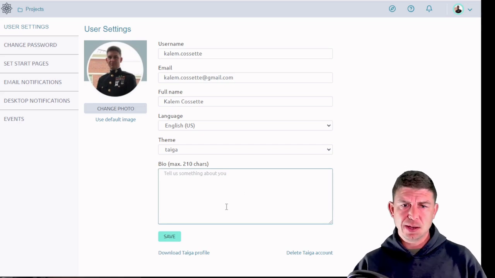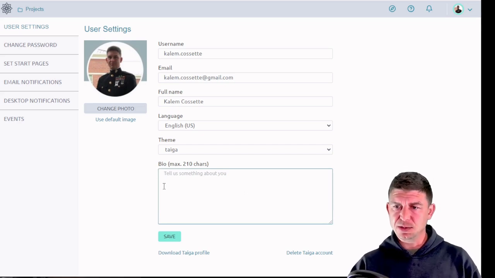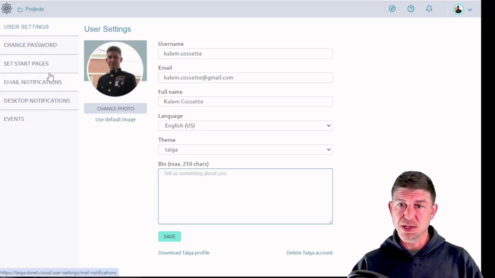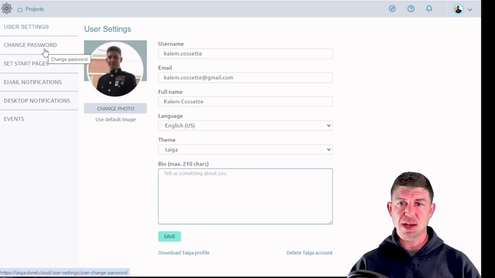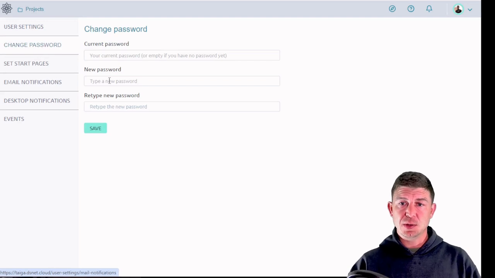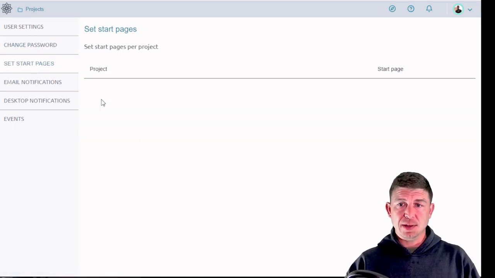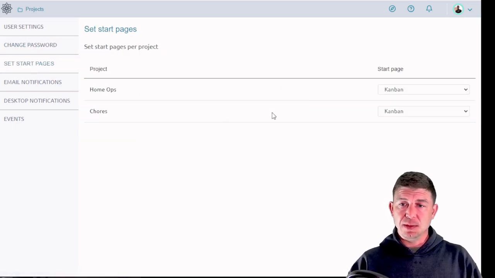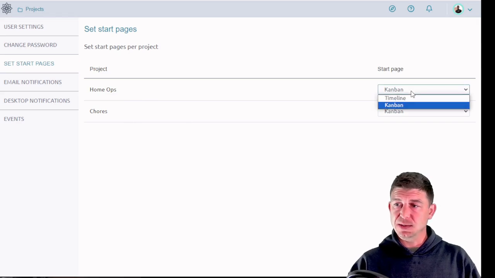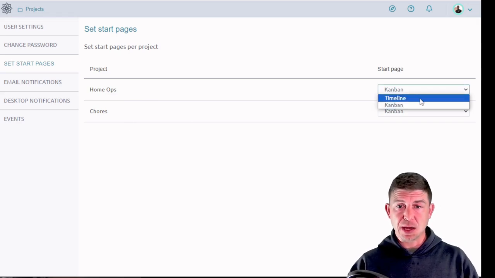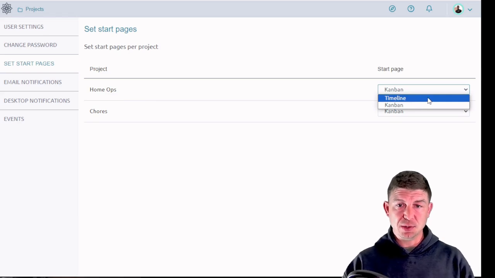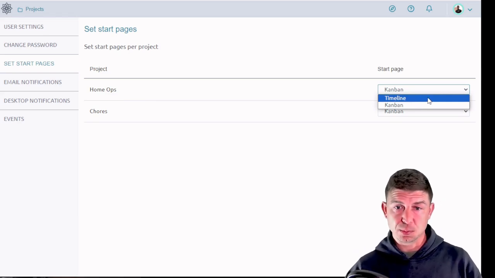You can also type in here a bio that describes yourself or what your role is for the company or for the organization that's hosting this Taiga instance. You can also click on Change Password, enter your current password plus your new password twice. Go down to Set Start Pages. This is going to show every project that you're a member of, and by default, timeline is going to be the splash page that you see if you click into any particular project.